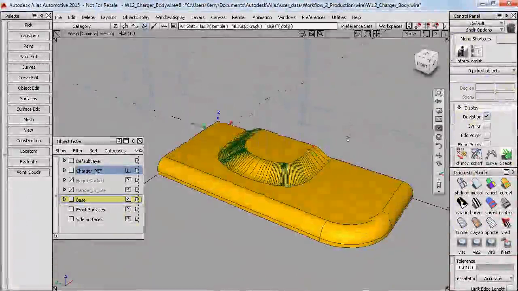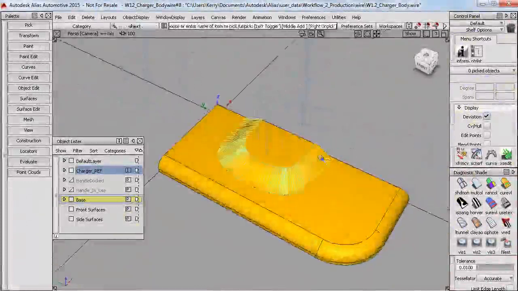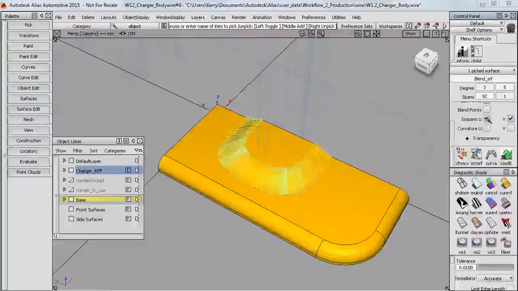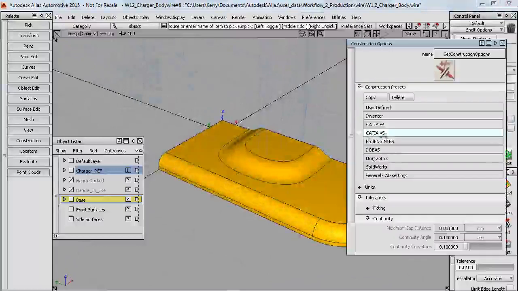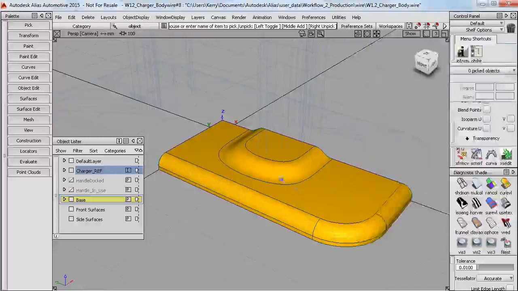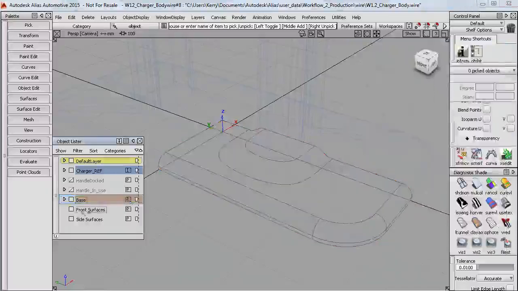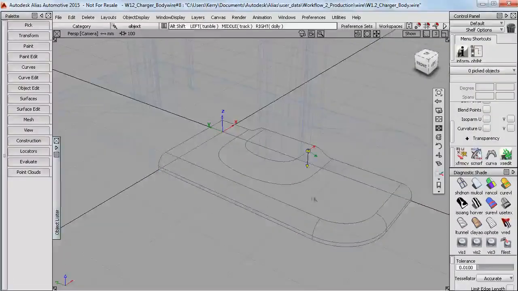So we've completed a simple base, and I've got this surface here which is quite heavy because of the tight tolerances we used. So I can cheat and just turn off the isoparm display to make it look a bit lighter. But the important thing is that we make sure those tight construction options are set before we continue modelling. So I'm just going to set that base to reference so that I can still snap to it, and switch to a new layer that I've created for the main body.